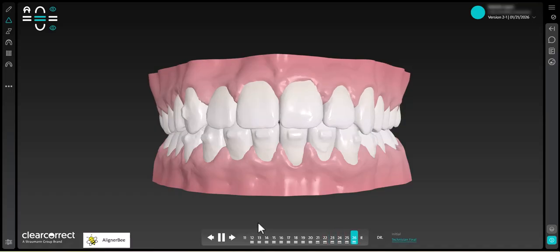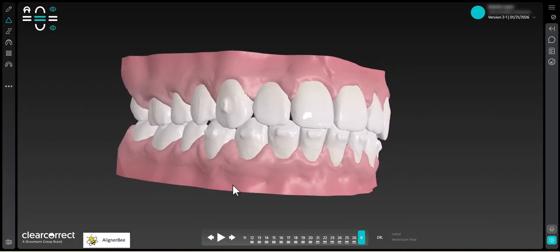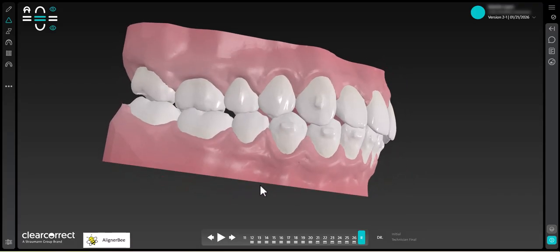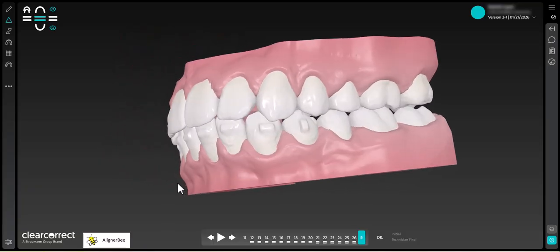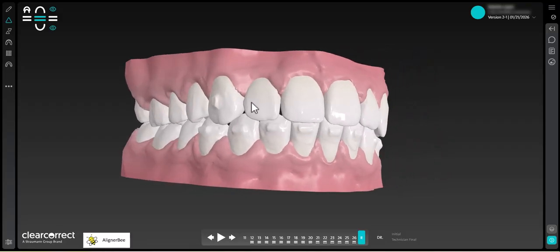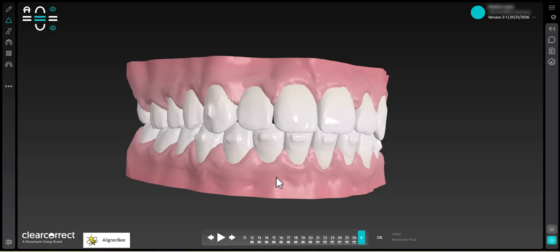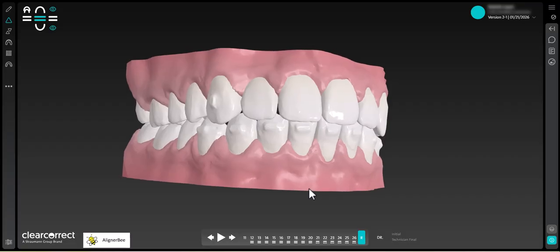Since this is a refinement setup and I had already set our initial goal, this case came back very, very close to where I want it because it was based off of my previous treatment setup. So when I'm looking, the main area that I notice is on this upper right lateral incisor. We can see that there is a bit of an embrasure space here that can be improved with a little bit of distal root tip for that upper right lateral. I could always send this back to the technician with treatment notes.